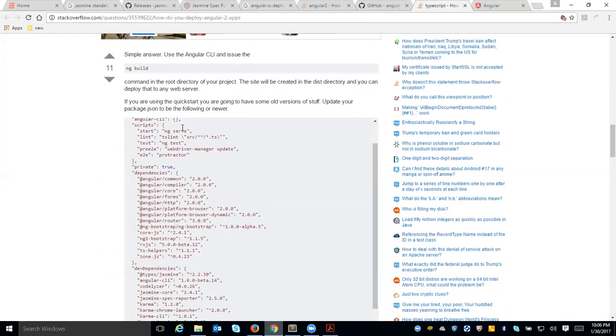Okay, this guy says that using this command will do the task for you. Like use the Angular CLI and use ng build command in the root directory of your project, which we generally do, where we write all our ng related stuff.